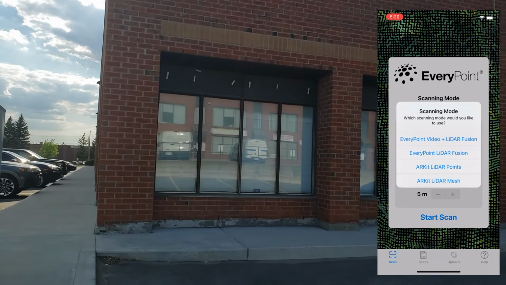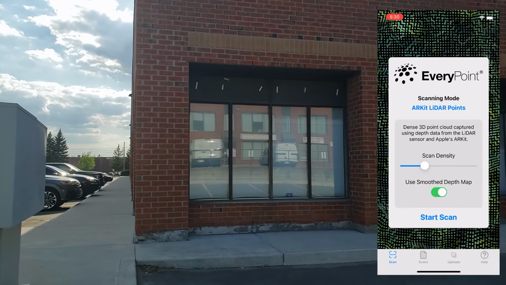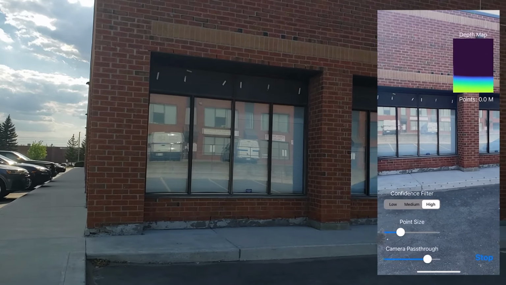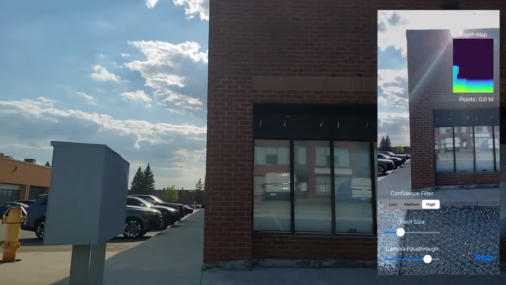And what I'm going to do is use the AR LiDAR. Okay, that's good. And then I'm going to go start scan. I'm going to put the pass through so I can see what's going on. I'm going to go back here. I've already got some glare, so I got to get into this part here.